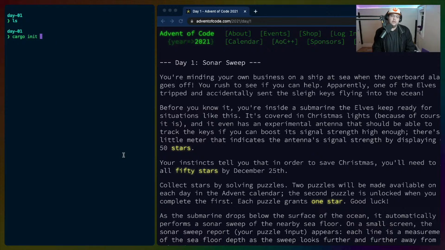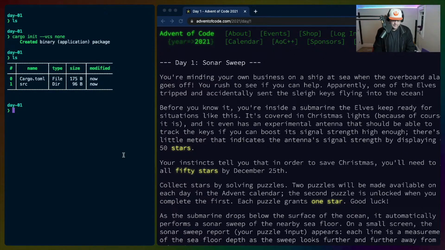We'll do a cargo init VCS none because I don't need git inside this directory. And then we can just cargo run it and it'll just work.